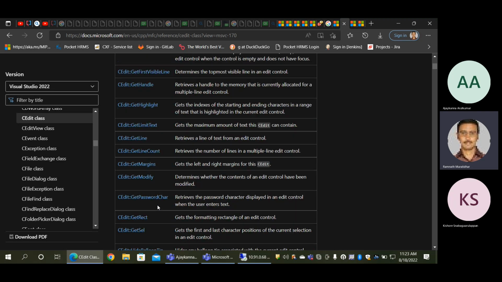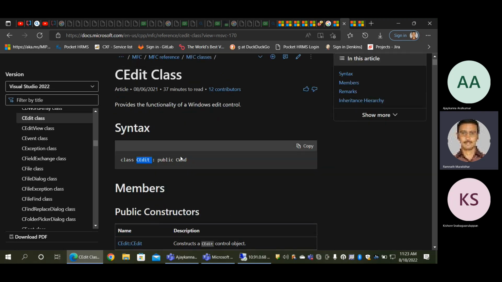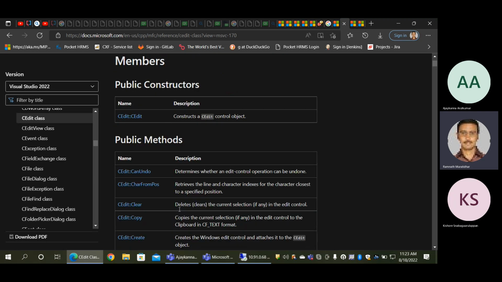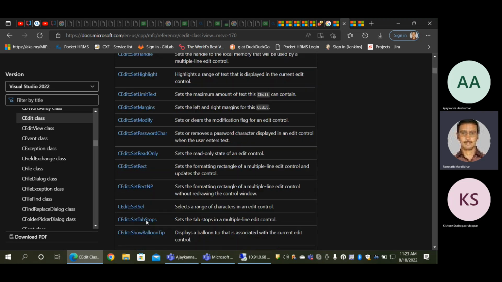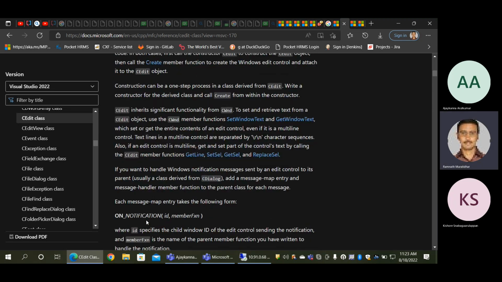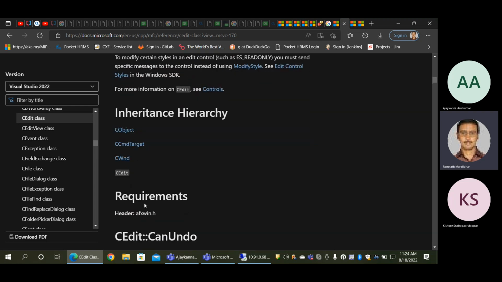There's nothing. So you can verify in CWnd actually. So there must be a common function in CWnd. So is there anything else? So inherit significant function from CWnd to set and retrieve text from a CEdit object. Use the CWnd object's functions SetWindowText and GetWindowText. We need to use these. Let me show you what is there in CWnd.